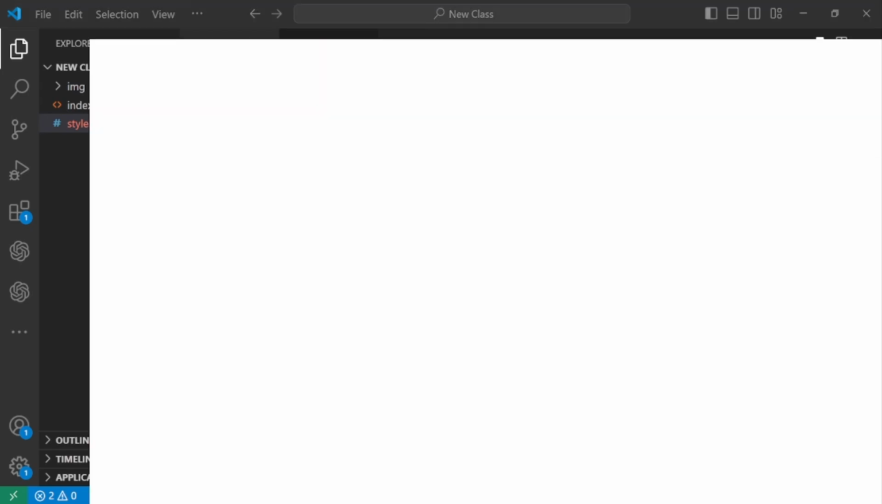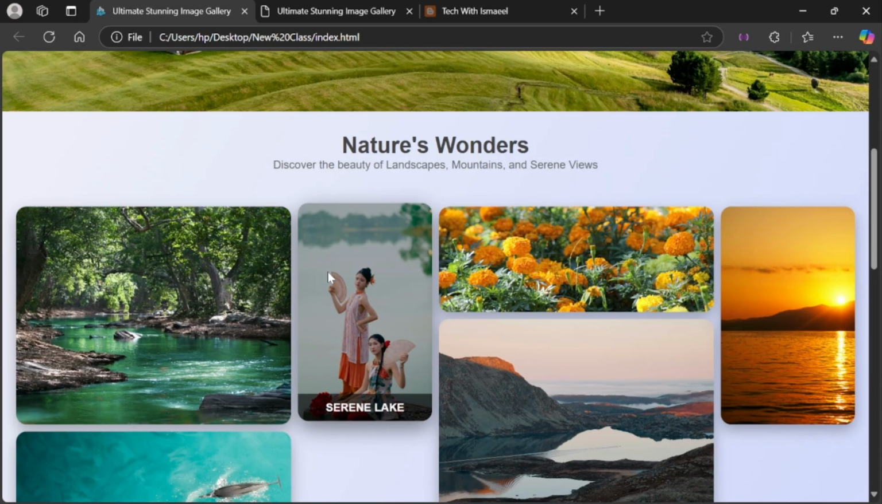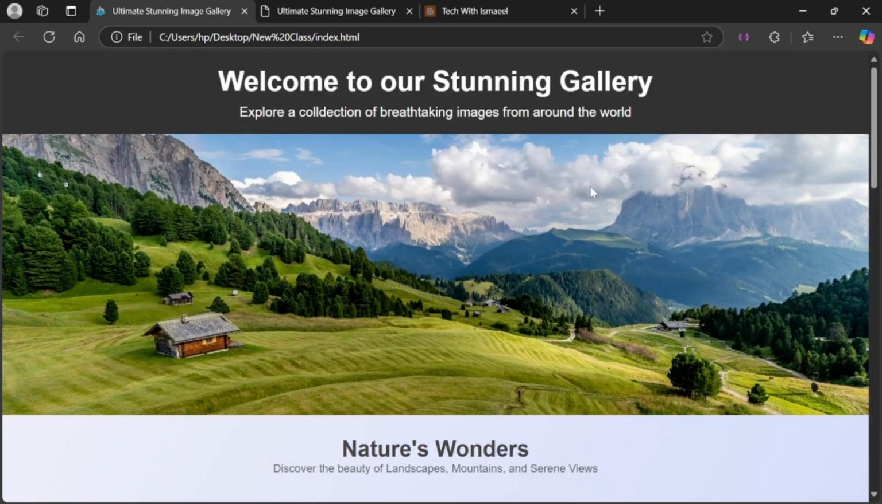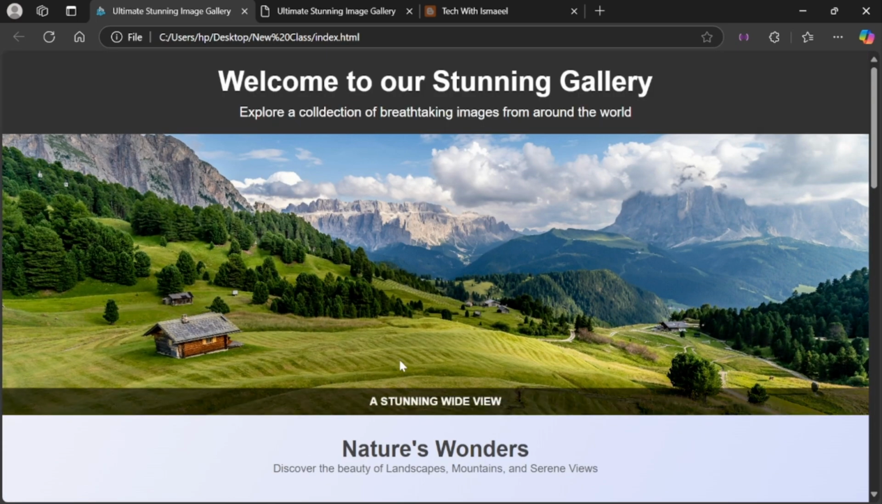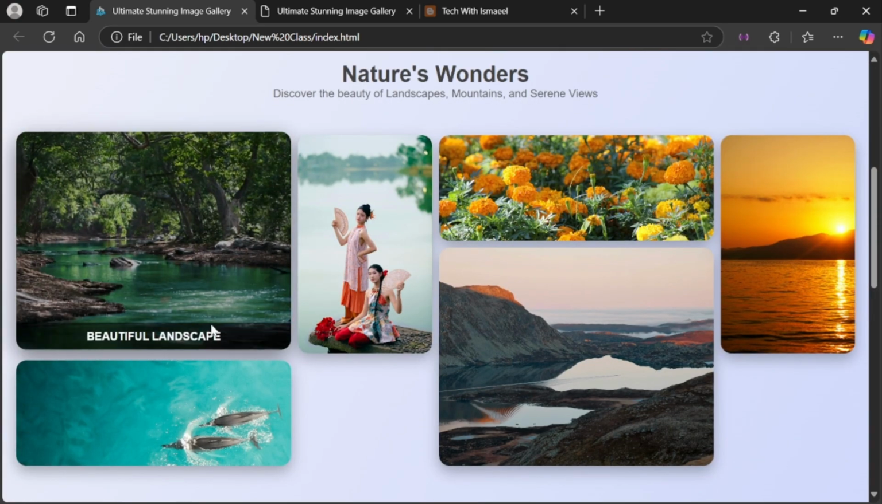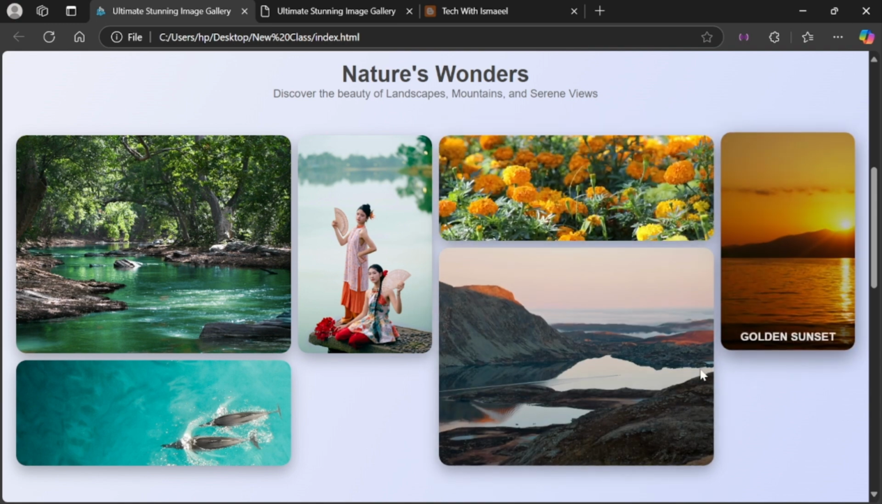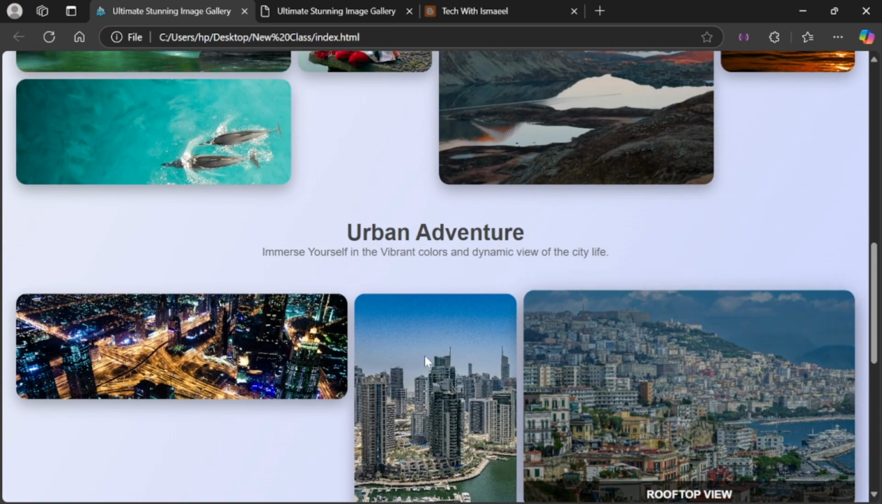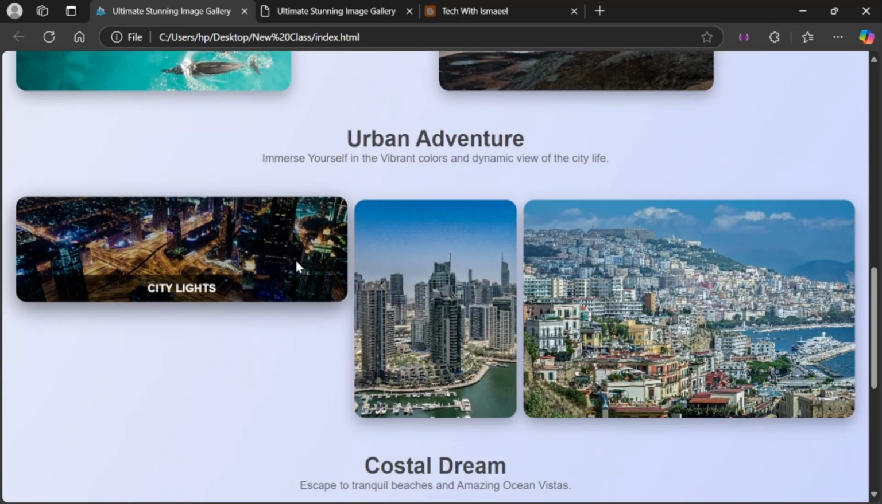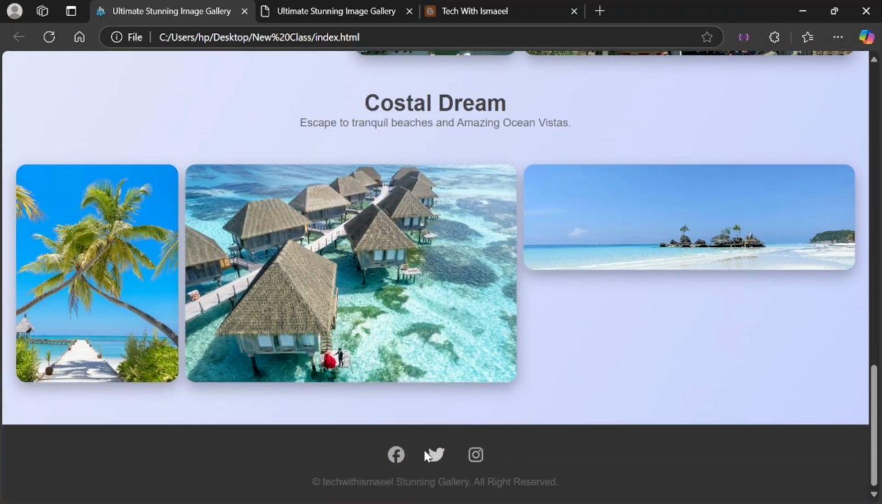So let's go back inside our browser and refresh so that we can see what we have so far. As you can see, this is our stunning image gallery. It has all the effects, this hover effect, and the image is being zoomed out, and everything is working perfectly the way we want it to work. Even though it is lagging a little bit, it just has to, because the images are a little bit heavy. Right now, everything is working just fine.